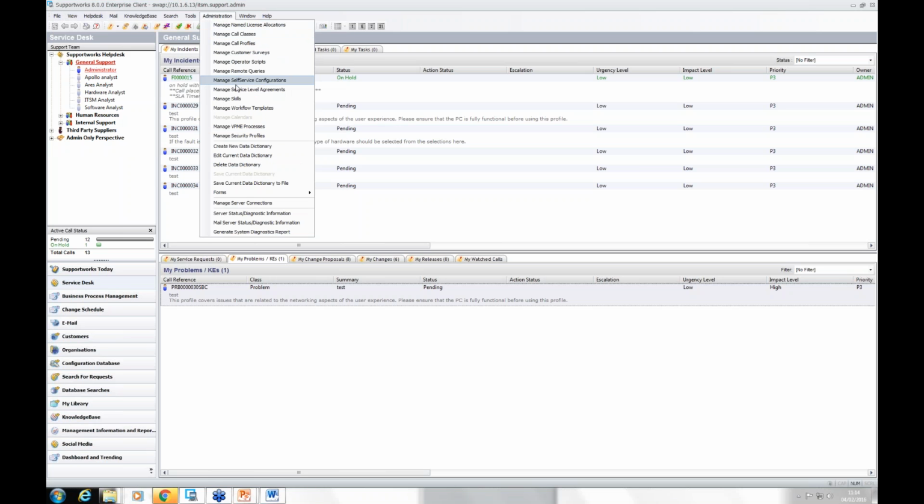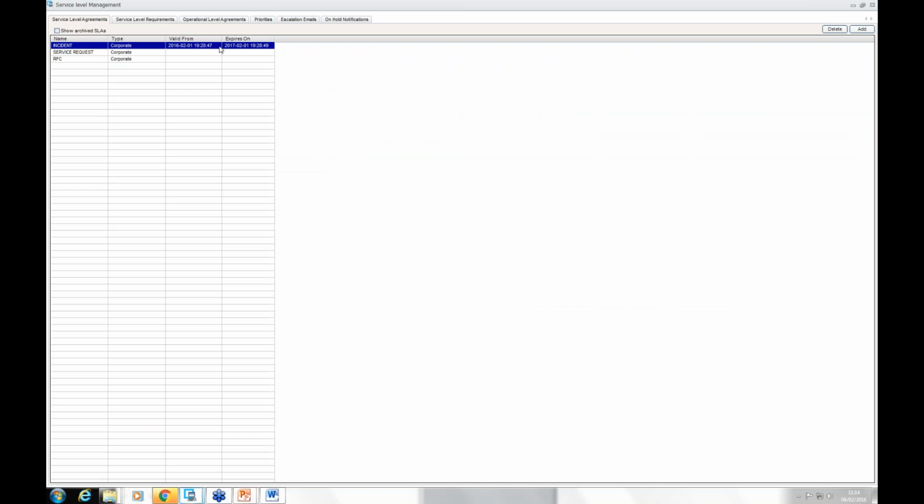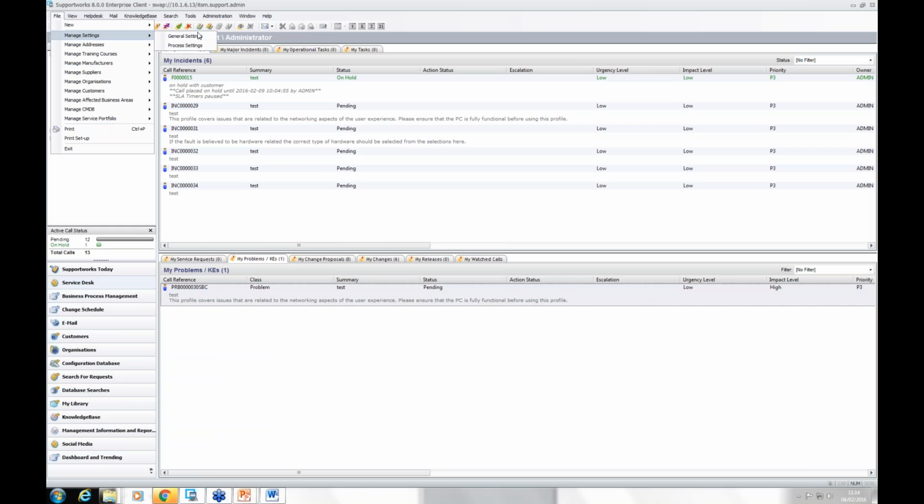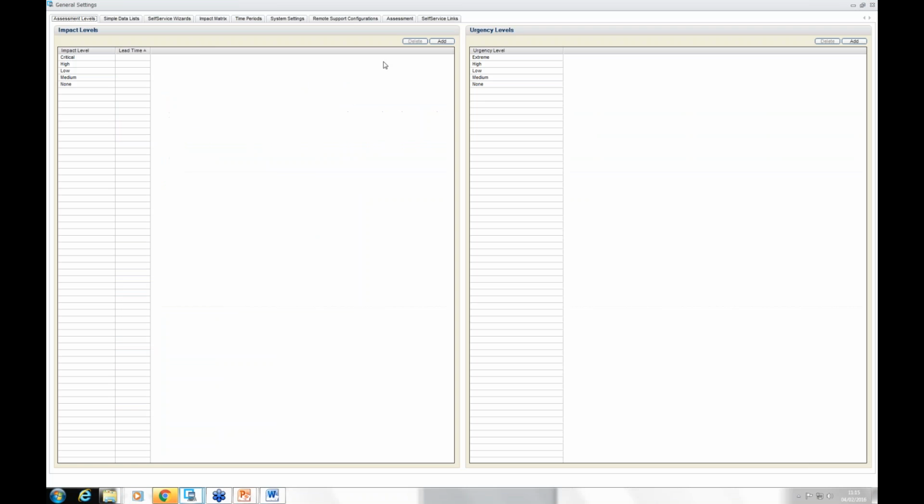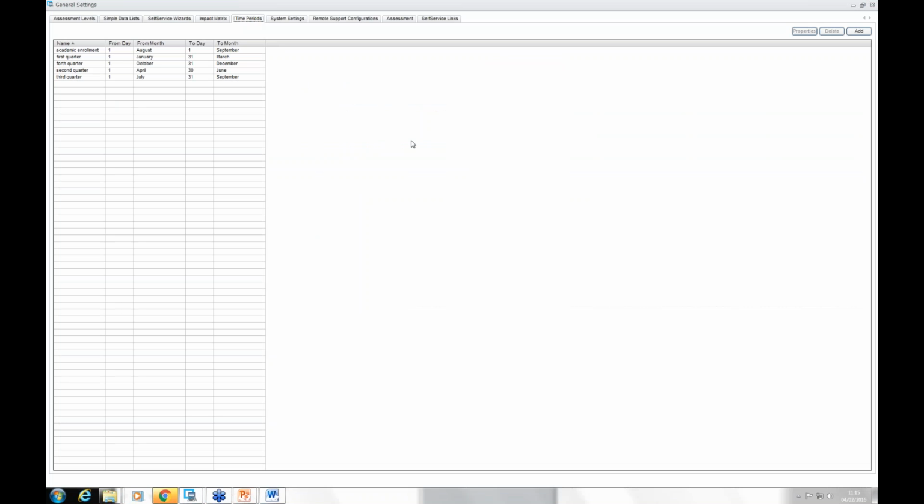So we are going to be looking at our self-service, sorry, no, that's our escalation emails. So we're back into our file manage settings, general settings. In here we have our time periods. I've set up a few. Obvious ones will be quarters, Q1, Q2, Q3, Q4. I've also set up something for an academic enrollment period between August 1st and September 1st.